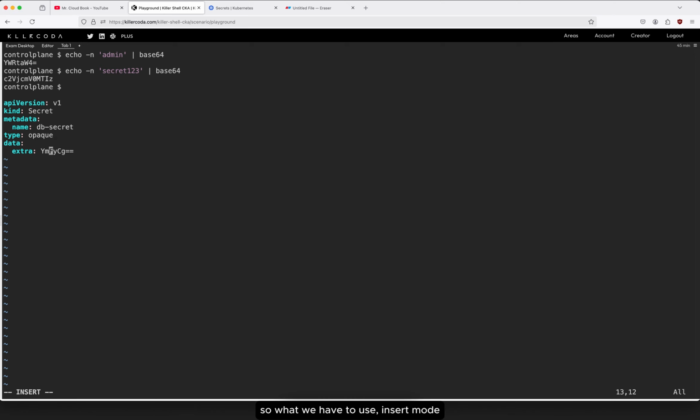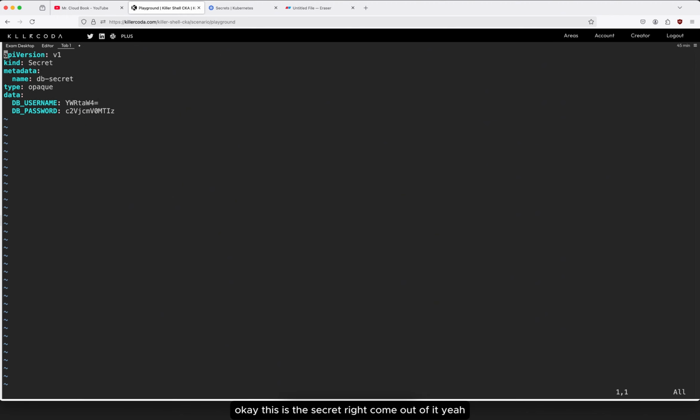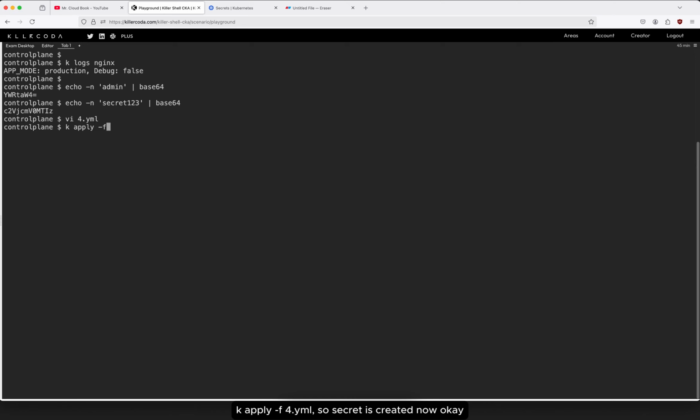So data. What do we have to use? Insert mode, and these are db_username and db_password, right? These are the two values I need. This is the value, paste it, go up arrow, and this is the admin value, save it. Escape, I'll delete the above values, we don't need them anymore. Okay, this is the secret. Come out of it, apply -f 4.yml. So the secret is created now.